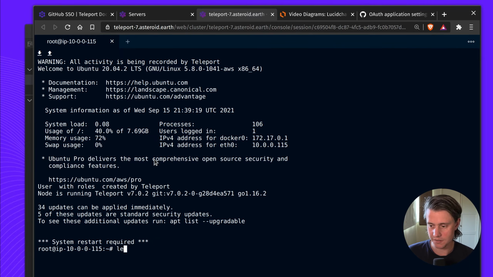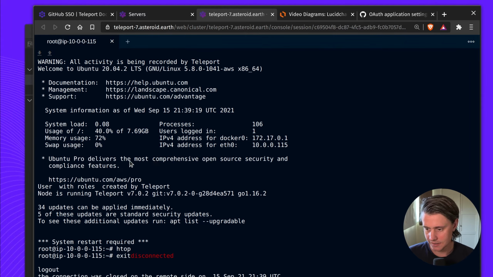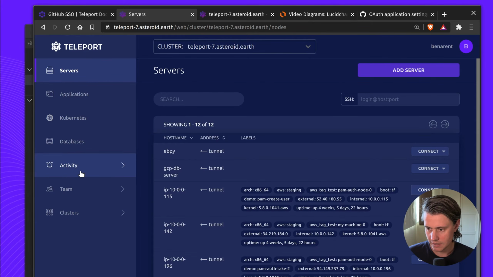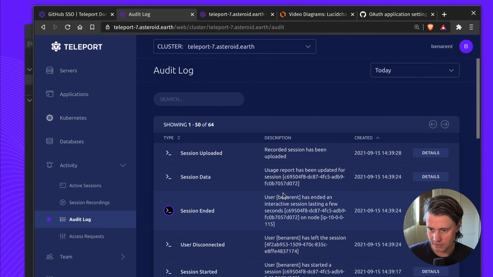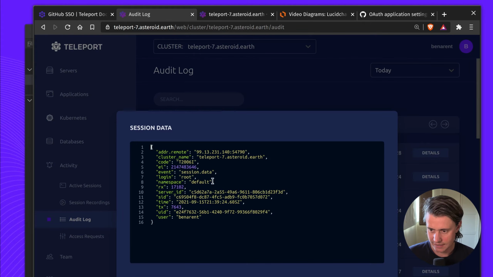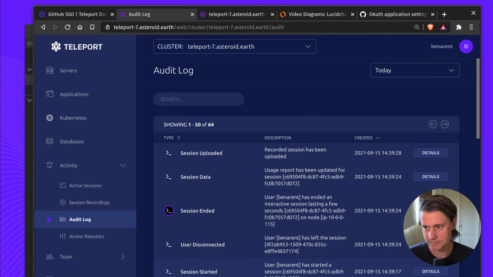One of the cool features of Teleport is, I've come in here, so I exit. You can see under activity in the audit log that I had a session, and the session reports the user as me, but I logged in as root. So you have that great mapping between external identities and Linux users.